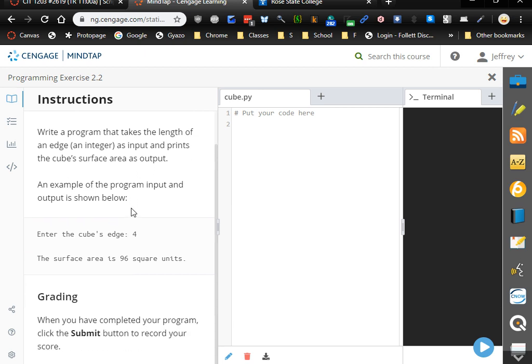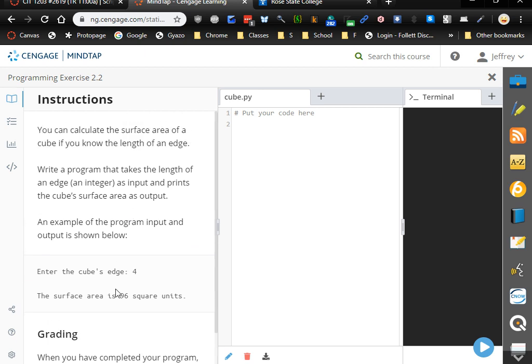See, they're being a jerk like I am and not giving us a formula for calculating the surface area, but we could look it up. But I'll just tell you that it's 6 times the surface area of a single side. And the surface area of a single side is edge times edge. So here's what they want us to let them type in. Exactly that. So to get this going, I'm just going to use some copying and pasting right here.